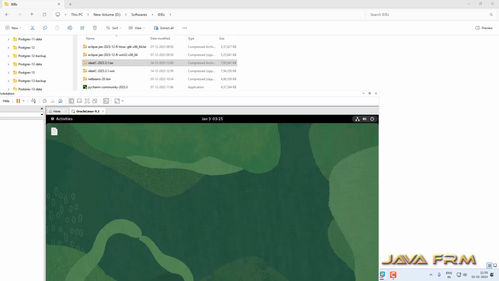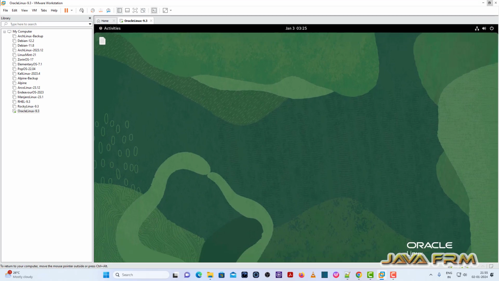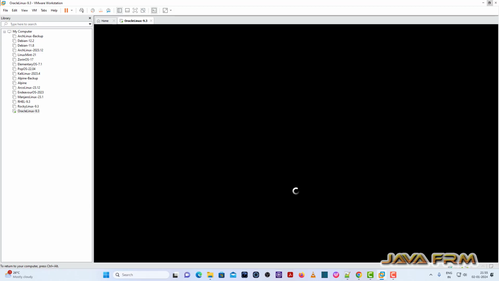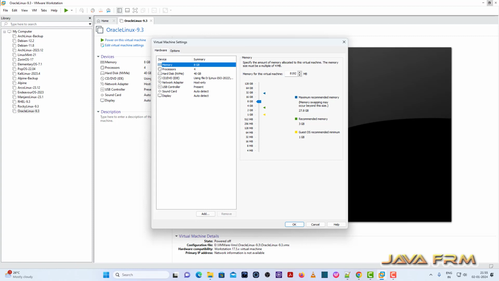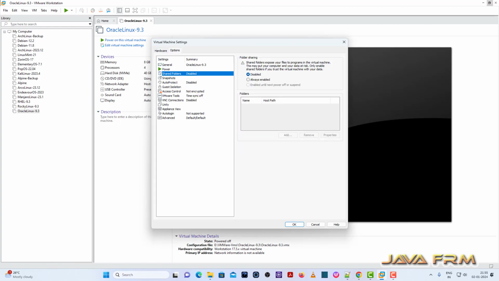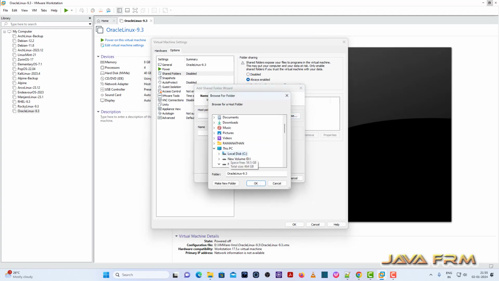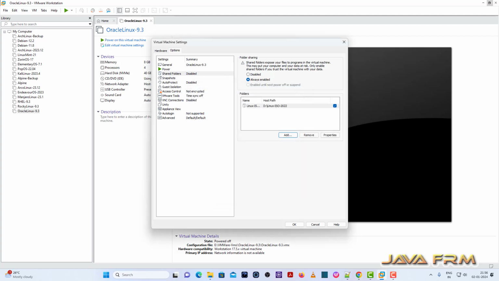Now finally I am going to check the shared folder feature. I am shutting down the Oracle Linux 9.3 virtual machine. In virtual machine settings, options, shared folders, select always enabled. Now I am adding the Windows host machine shared folder, that is, I am mounting the shared folders to the Oracle Linux 9.3 virtual machine. Enable this share. This is the name of the share.